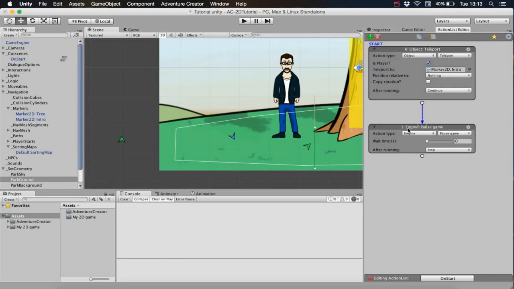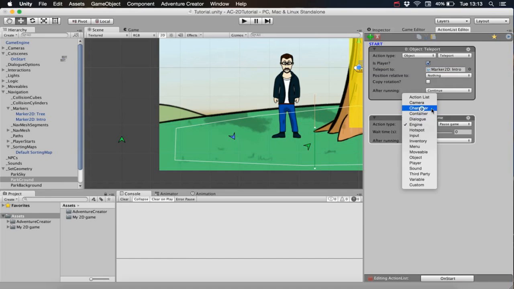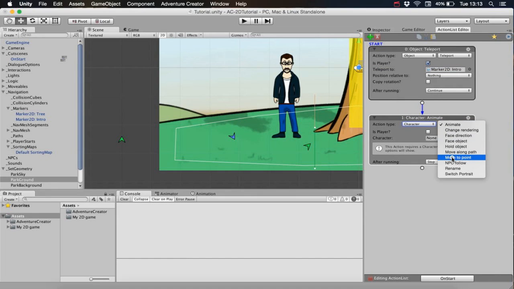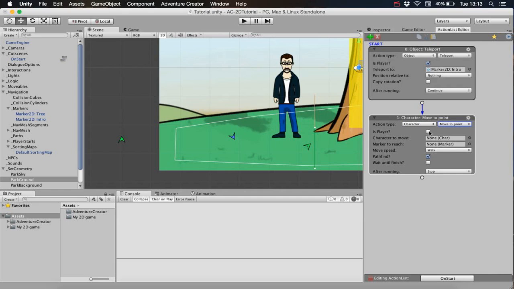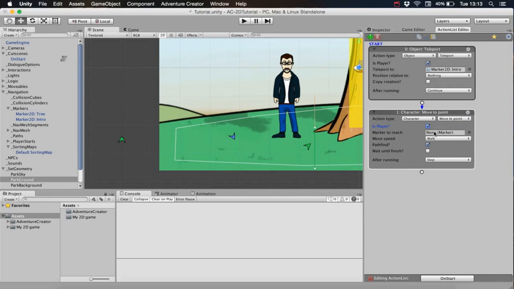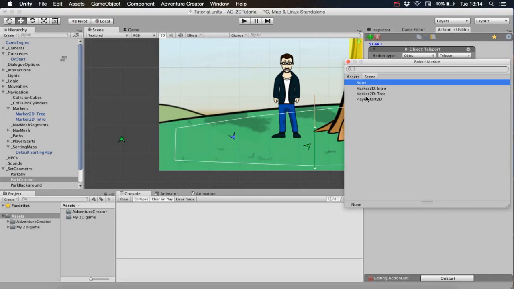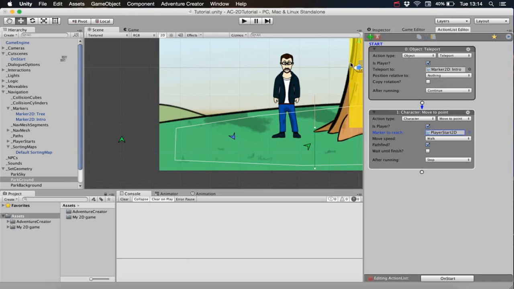And we'll make a new action now. This time it'll be character move to point. Again, we'll check is player. And the marker to reach, a marker and player start is available here. So we'll choose our player start 2D. We'll check wait until finish so that it doesn't do anything until then.